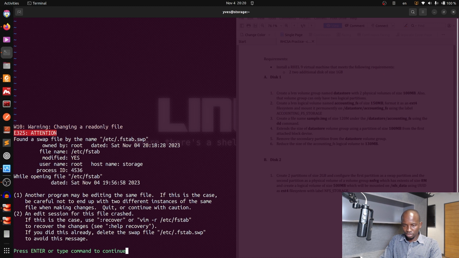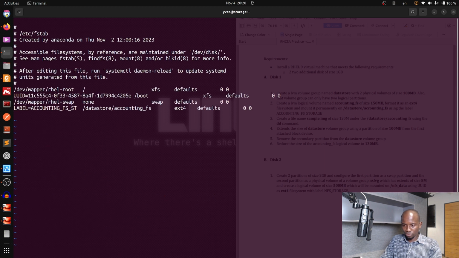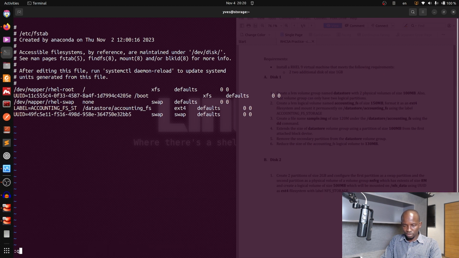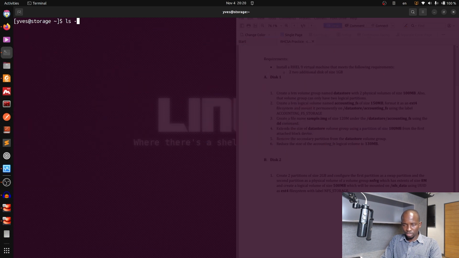So here I'll just do UUID equal, paste, and I want to mount it where, so here I'll add swap, and the type is also swap, and here I'll add defaults and 0 0, write it. So actually it doesn't save. So just do this. I'll do ls -l /etc/fstab.